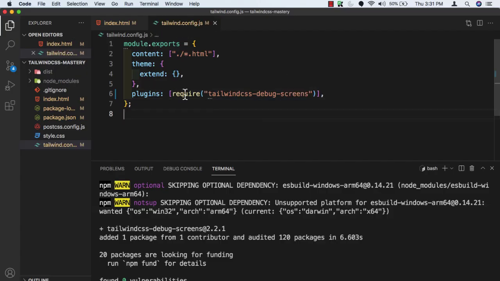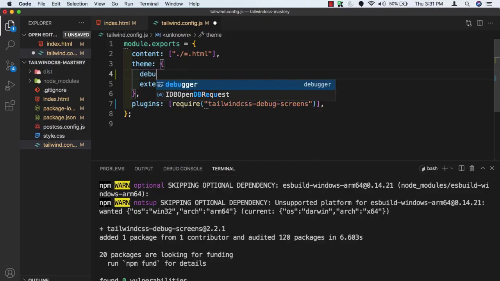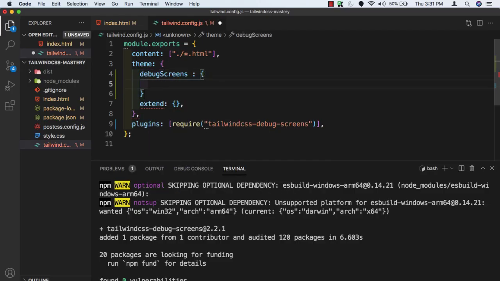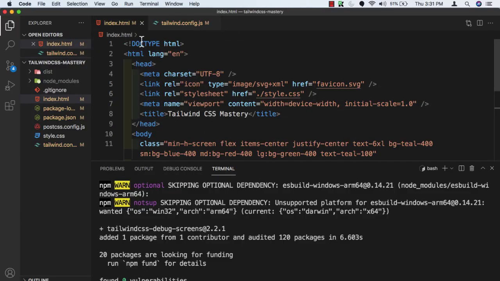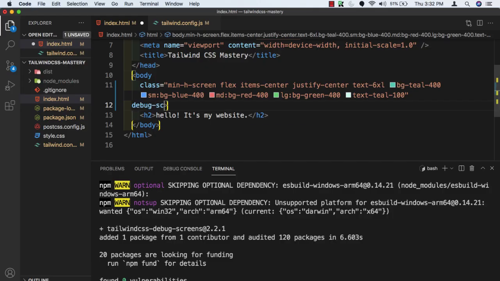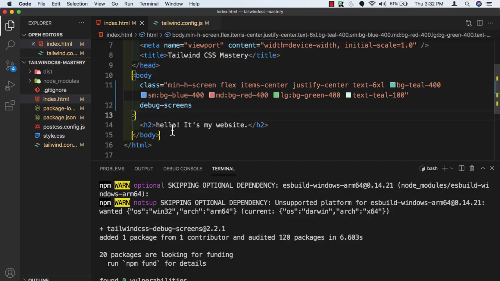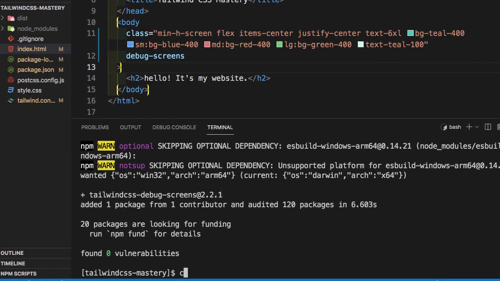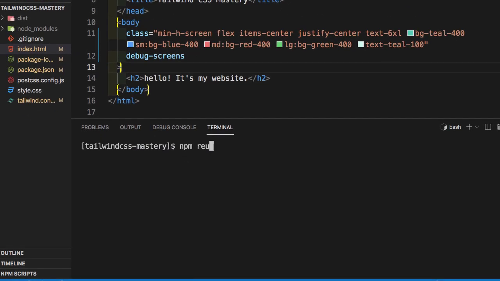Let's save this, and inside the theme we need to add debugScreens, which is going to be an object. Here I will write position, which is going to be top and left. This needs to be in quotes, so here I'll write left, and add a comma. Let me save this, and now we go to index.html, and inside the body tag we need to add debug-screens. Let me save this and let's start the server with npm run dev.